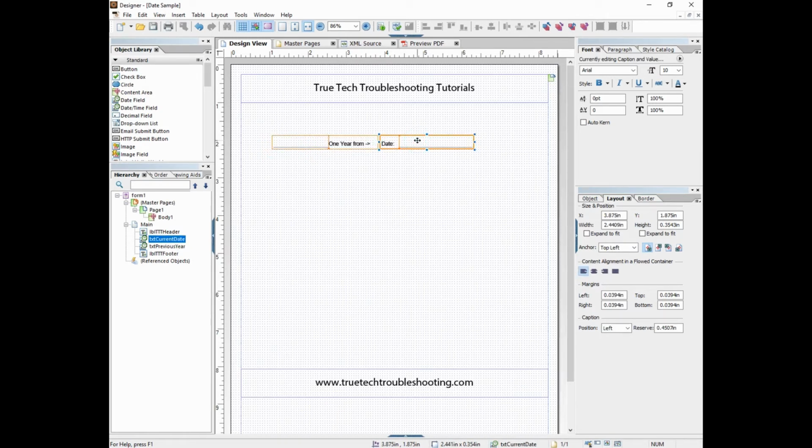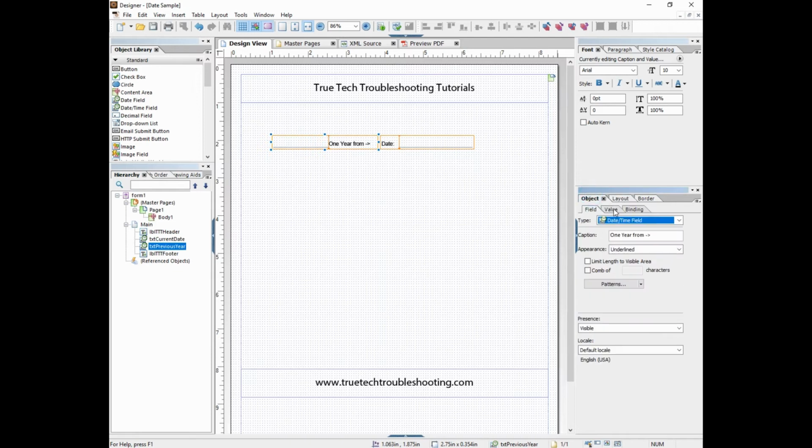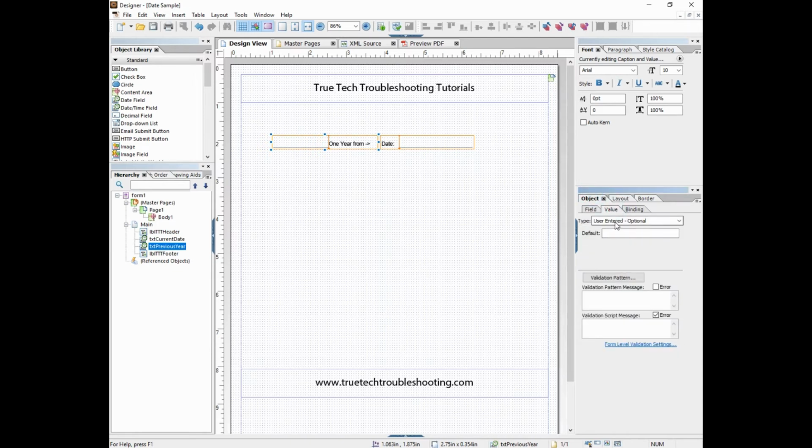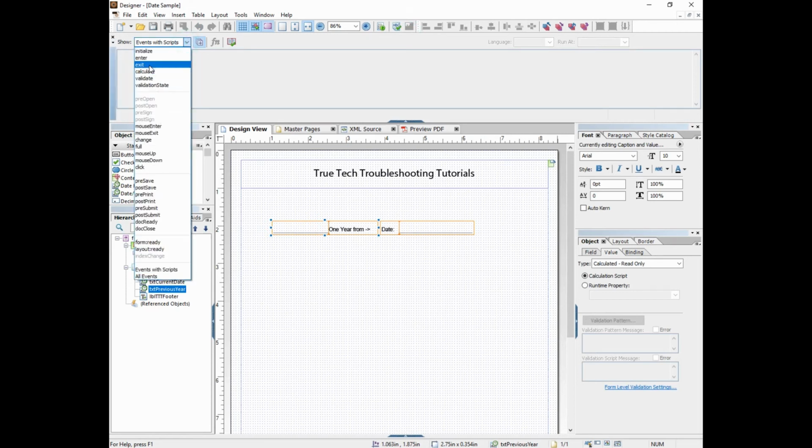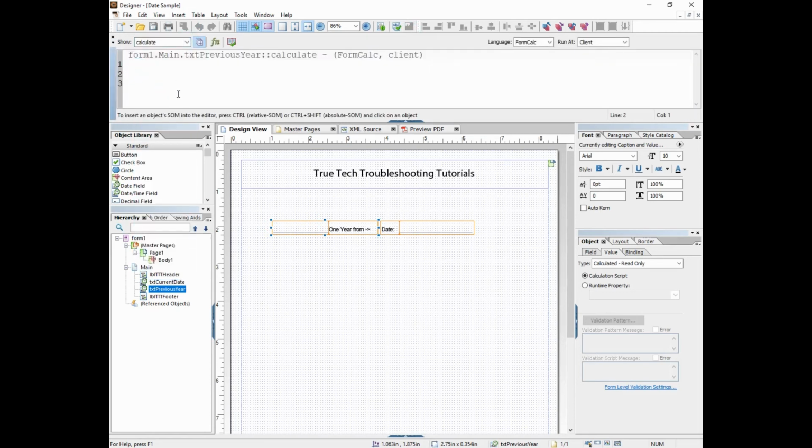Now I'm going to restrict this field by going to the value tab of it and setting it as calculated read only. In other words, I don't want the user to be able to change this field. This is going to calculate 1 year from whatever date is picked from the current date field. So this field is user entered optional. This field is calculated read only. And then in the calculated event of this object, I'm going to place a script that calculates 1 year from whatever the user chooses from this field here.